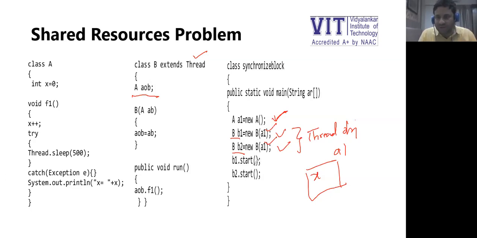B1 dot start. So B1 thread will go to runnable state, correct? And then B2 dot start. B2 goes to runnable state. B1 thread got processor allocation. Control comes here. Now this A1 is referred as AOB here because this A1 is passed here. Here it is A1, so AOB. Now when B1 dot start is invoked, B1 goes to runnable state. When B2 start is invoked, it goes to runnable state.